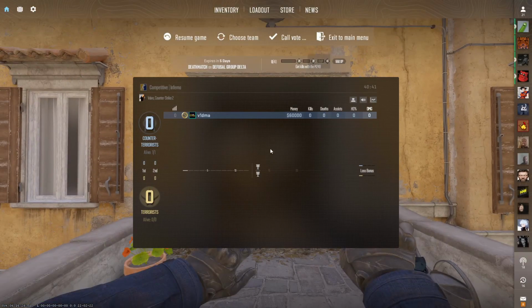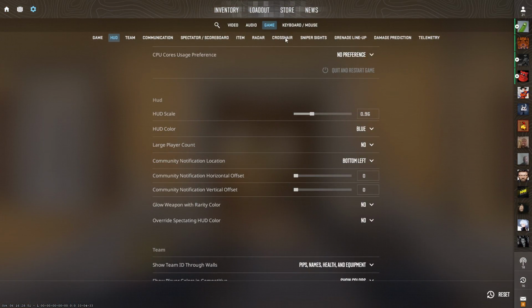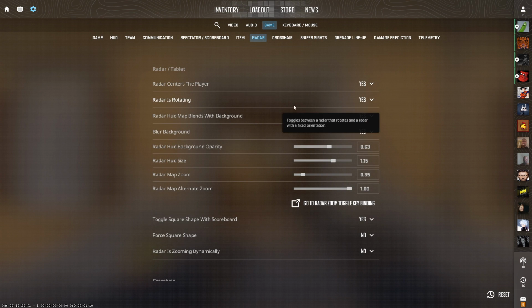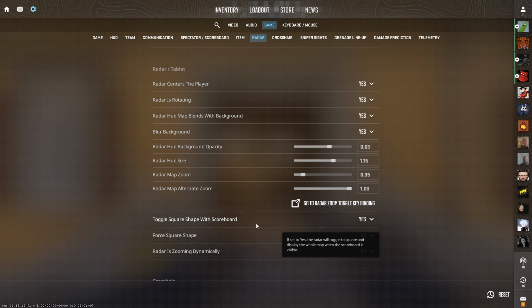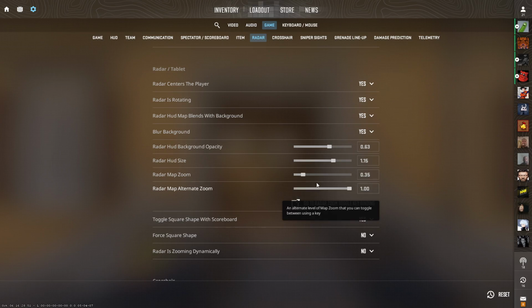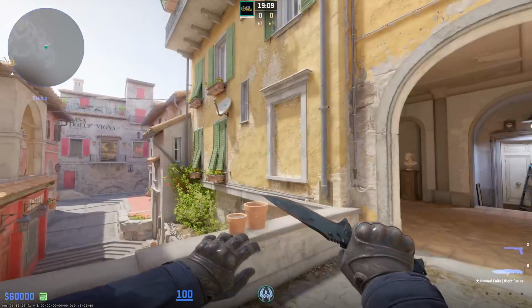And finally, let's go over the radar settings. In the radar settings tab, he has the radar centered on the player set to yes, radar is rotating set to yes, toggle square shape of scoreboard set to yes, and his radar HUD size is set to 1.15, so it is a bit larger, and his radar map zoom is set to 0.35. So in game it looks something like this.